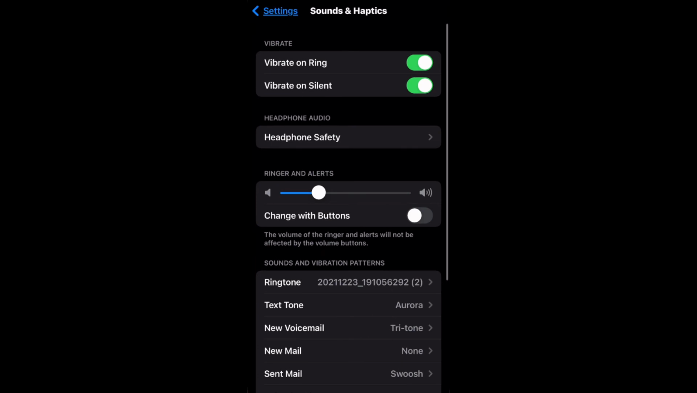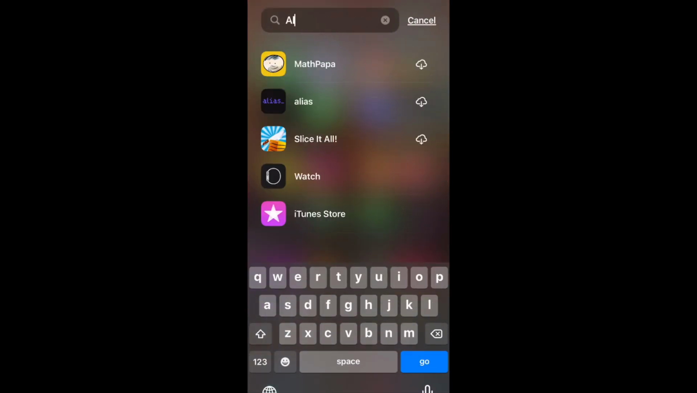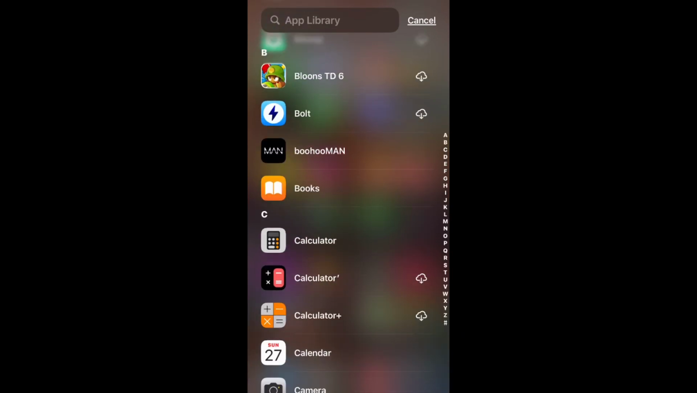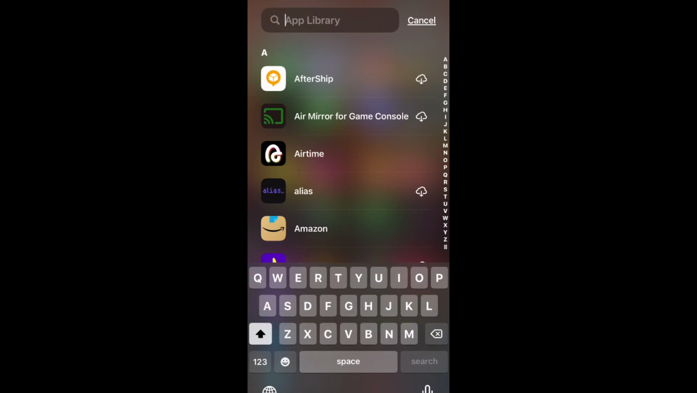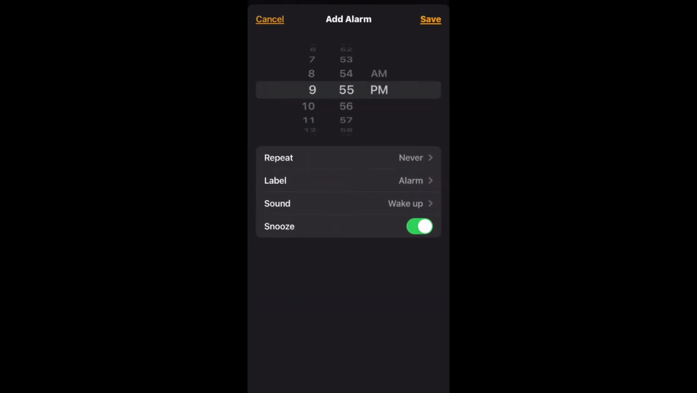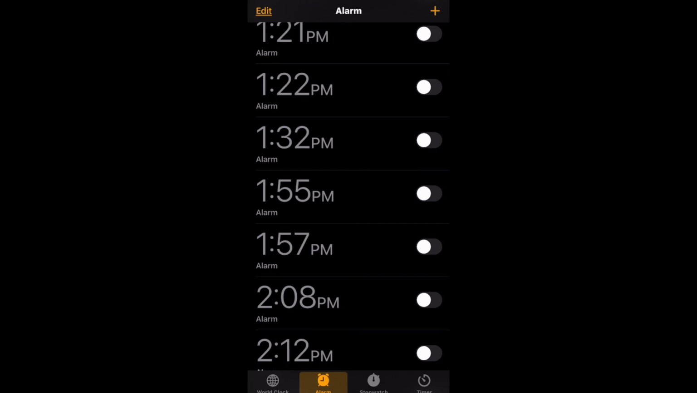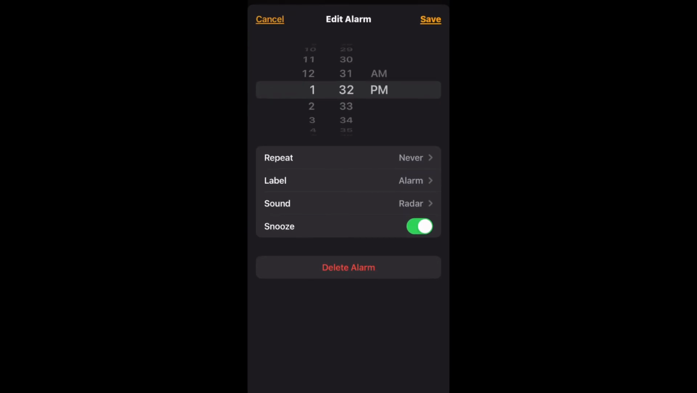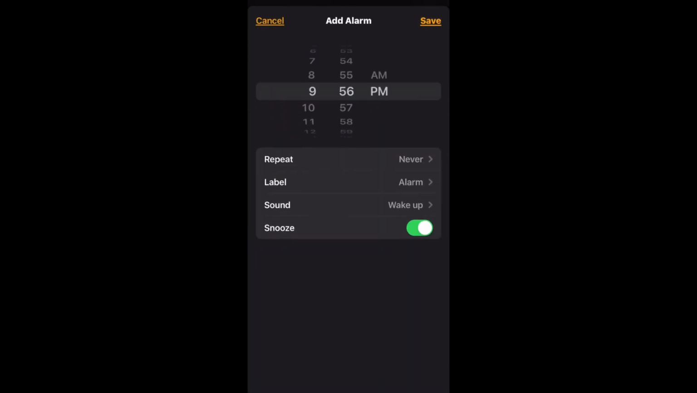But to change your alarm, what you do is go to the Clock app. You go to your alarm. Don't ask why I have something there. Then you press add alarm, or you could just press edit and then click this line and change it right here. But I'm just gonna make a new alarm.